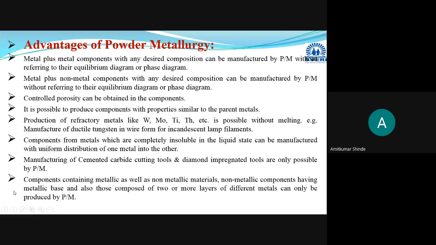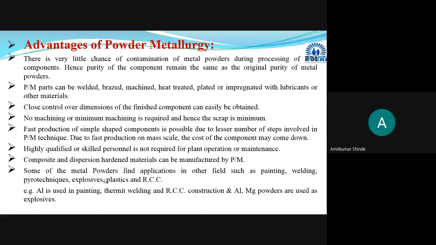You can manufacture a component in such a way that it will consist of layers. You can go through these points. You manufacture a component which has different layers, one layer of metal, then one layer of non-metal, like that. There may be a metallic base and non-metallic components. You can manufacture one layer of metal, then one layer of non-metal, then again metal, non-metal, like this. A component which consists of metallic and non-metallic layers can be manufactured with the help of this powder metallurgy.